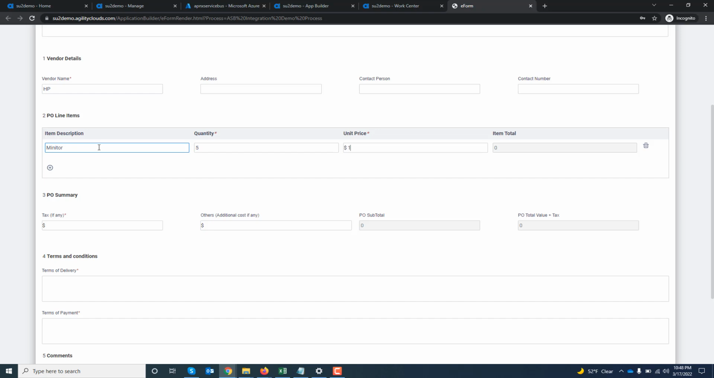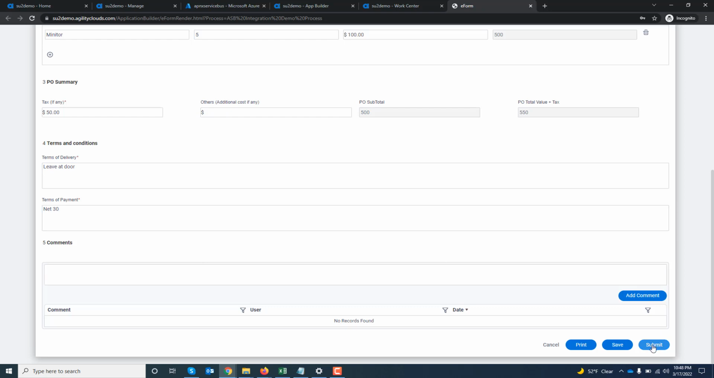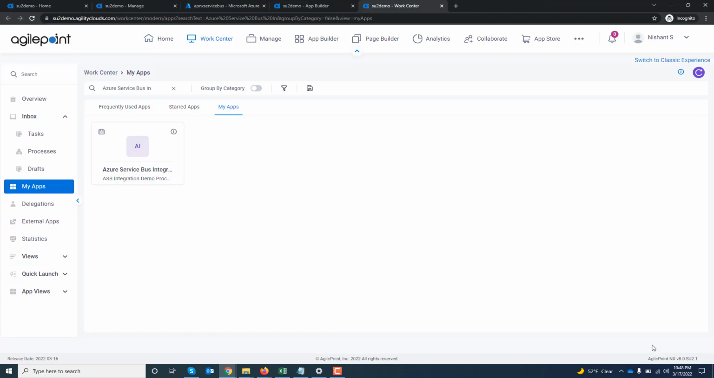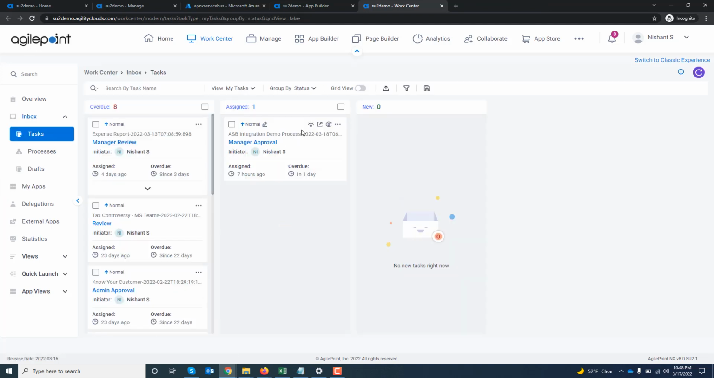Each of them costs $100. For tax, I'm going to say it's $50. Terms of condition, leave at door. And terms of payment, net 30. And go ahead and click submit. Now this kicks off a process, so I'm going to navigate to my task list over here. You can see a process got kicked off.